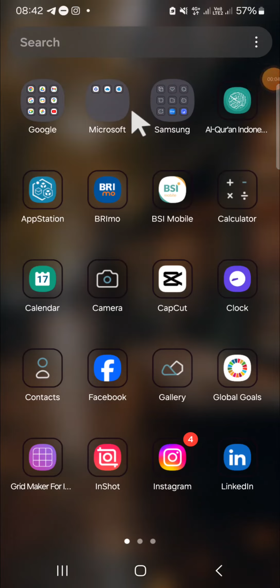In today's tutorial, I'm going to show you how we can reset all camera settings on a Samsung Galaxy phone. Alright guys, let's get into it.